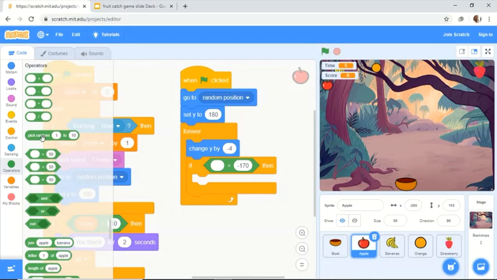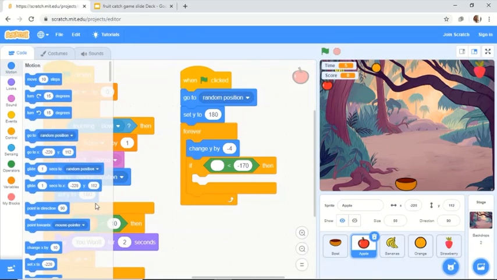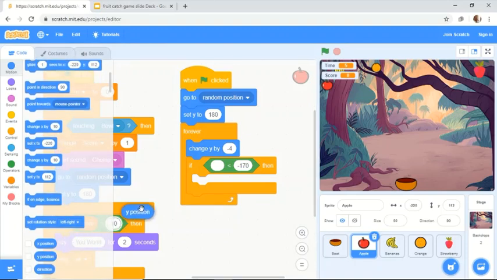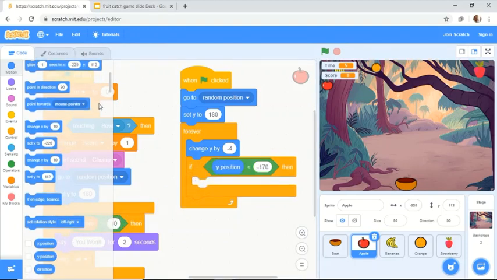The y position, right? Motion. Here we go. Y position, that was in motion. Okay, yeah. I will tell this again. When the green flag is clicked, go to a random position and set y to 180. That means top of the screen. Forever change y by 4. That means descending down. If the y position is less than 170, then go to a random position and set y to 180.